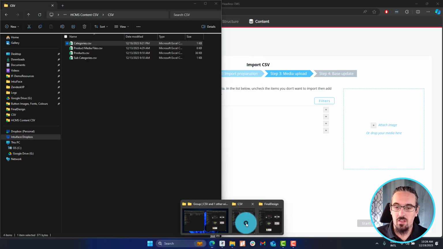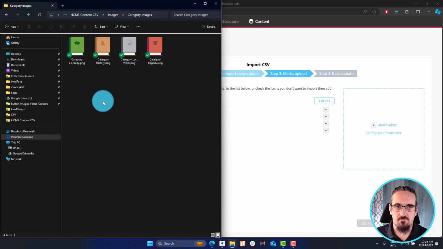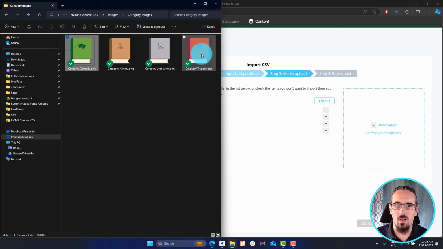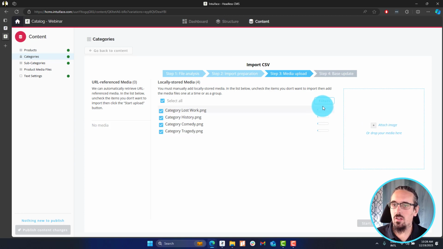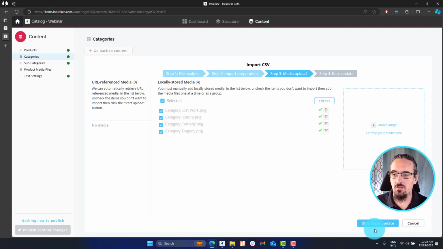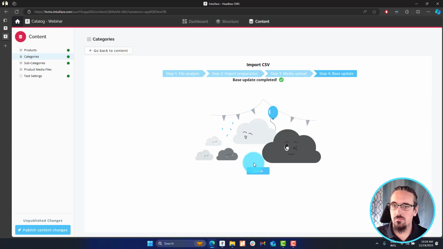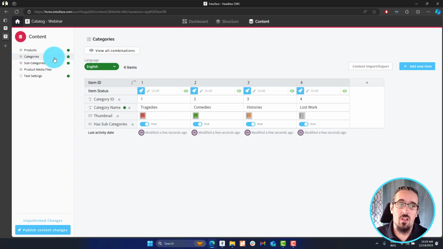There they are. So I'm going to go again in what I have prepped before. I have my images for my new categories. These are the 4 book style images I want to use. Just drag and drop all of them here. You can see the upload progress. When everything is done, start the base update. Let's do this. We are good for the categories. So I'm going to do the 3 other ones and fast forward a little bit here in the webinar recording.